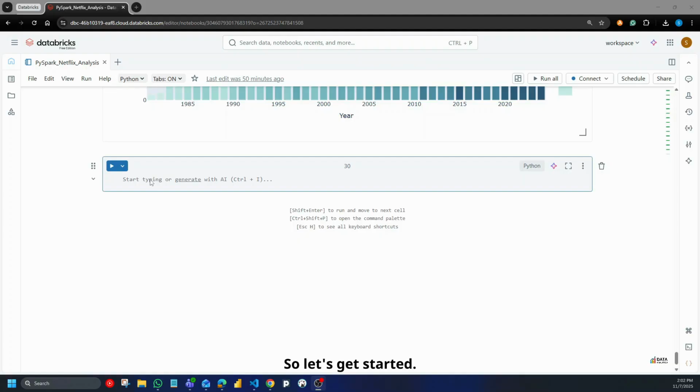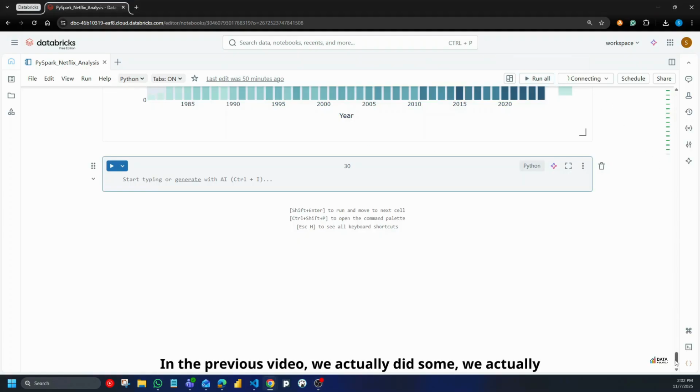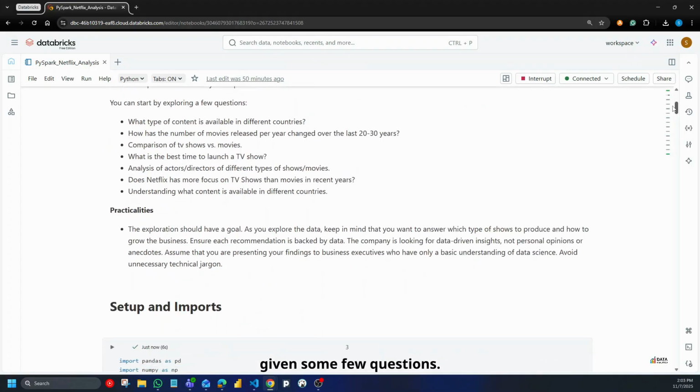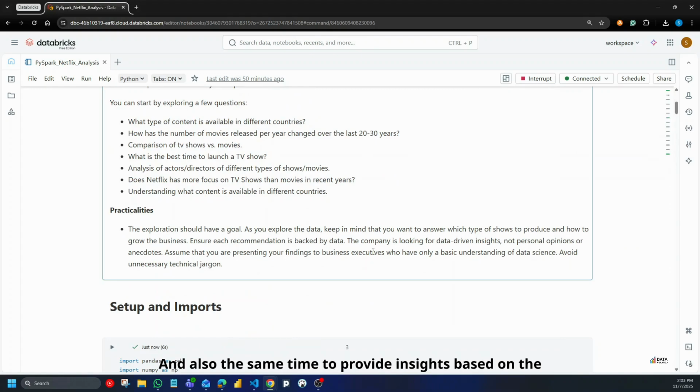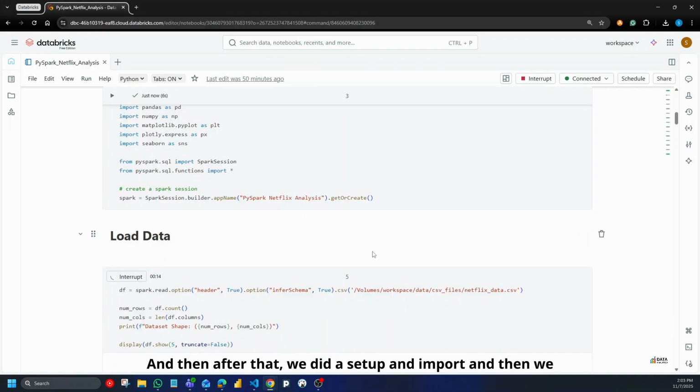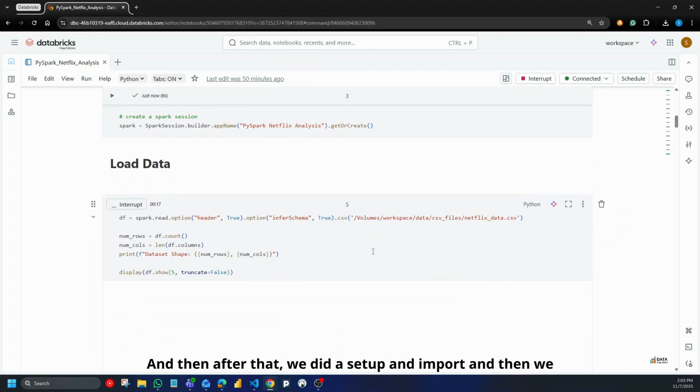So let's get started. In the previous video, we saw the data project question, what kind of data we have, and we were given a few questions, and also asked to provide insights based on the exploration. After that, we did a setup and import, and then we saved the demo data in a volume, the managed workspace, so managed volumes in Databricks.